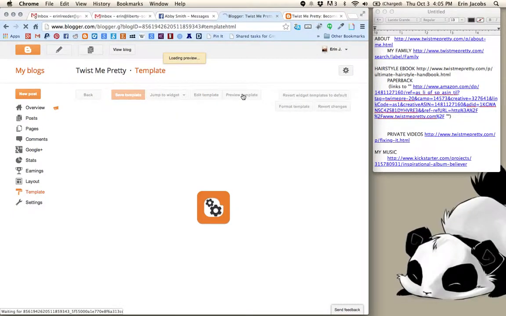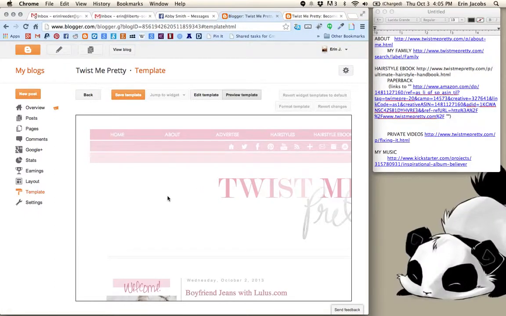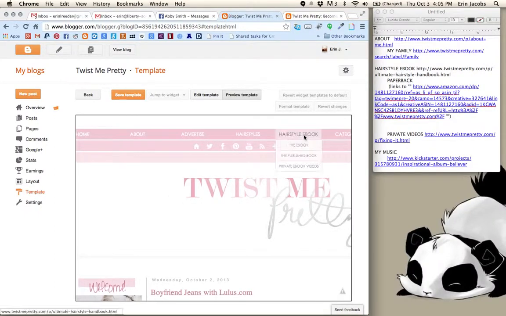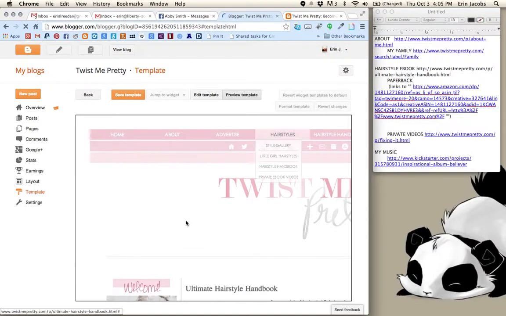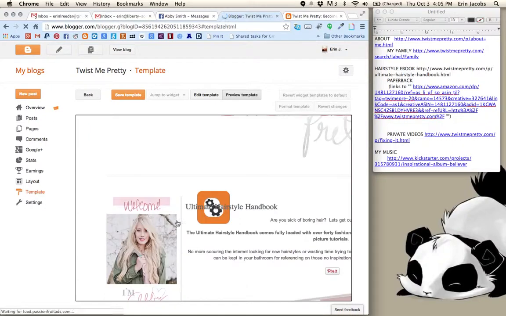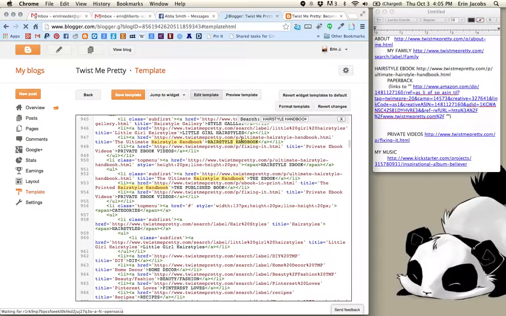And we can preview it to make sure it's working right and we haven't messed up any of the code by clicking Preview Template. It takes a minute to think. And then, see, now it says Hairstyle Ebook, and if I click on Hairstyle Ebook, it takes me through to the Ultimate Hairstyle Handbook page. So that's working. So I'm going to go back to Edit Template.